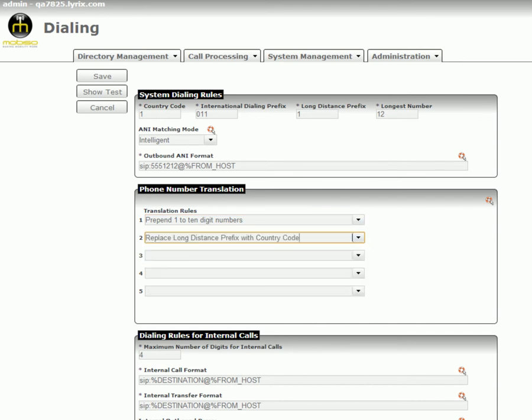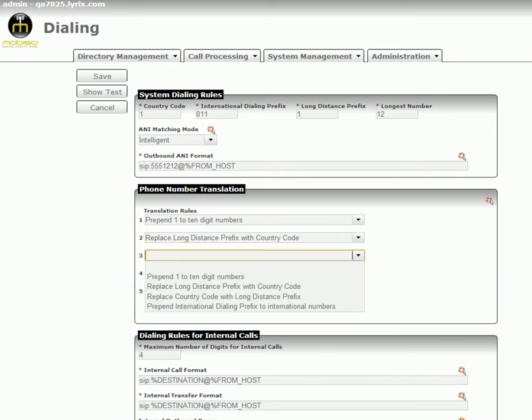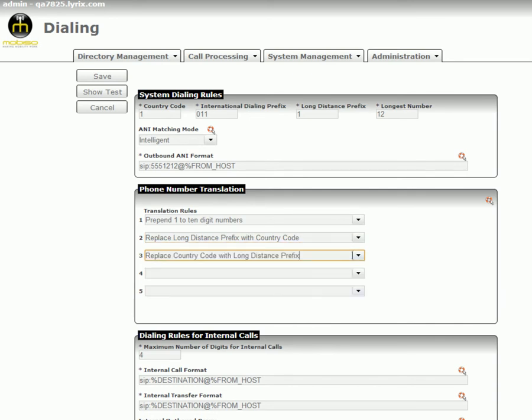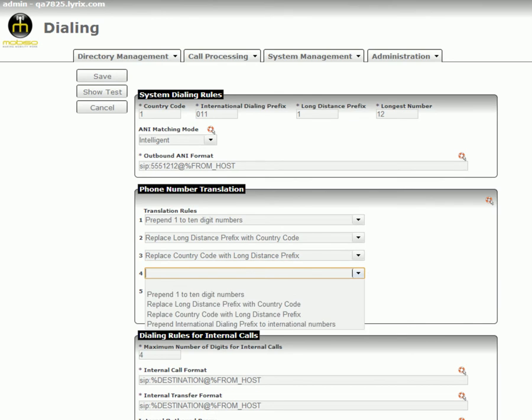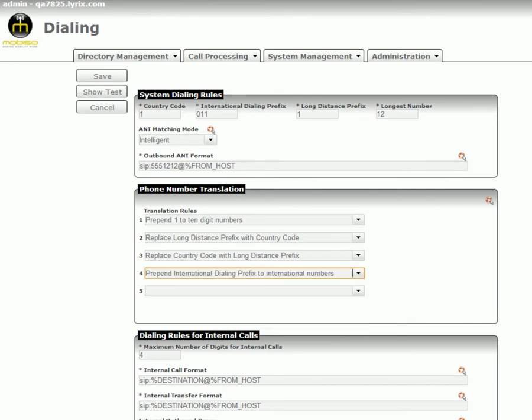The translation rules are tested in the order chosen. When a matching rule is found and applied, the phone number translation is considered complete. For this reason, the order of the rules must be chosen carefully. Using the translation rules is optional. You can choose to use as many or as few of them as you want.